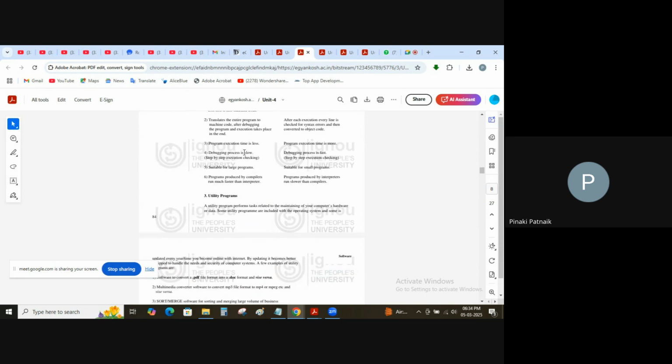The debugging process is slow with a compiler, but with an interpreter the debugging process is fast, because of the step-by-step execution strategy. The compilers are suitable for large programs, and interpreters are suitable for small programs. Programs produced by compiler run much faster than interpreter. Programs produced by interpreter run slower than compiler, because here line by line execution is done.